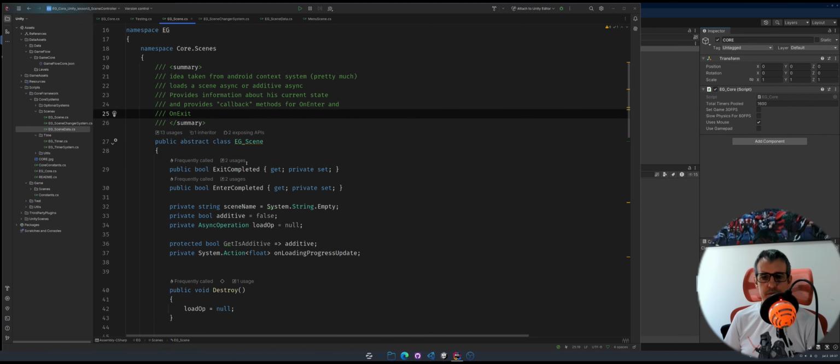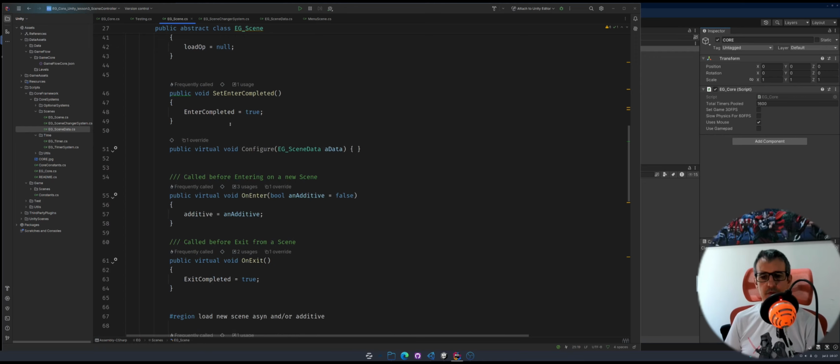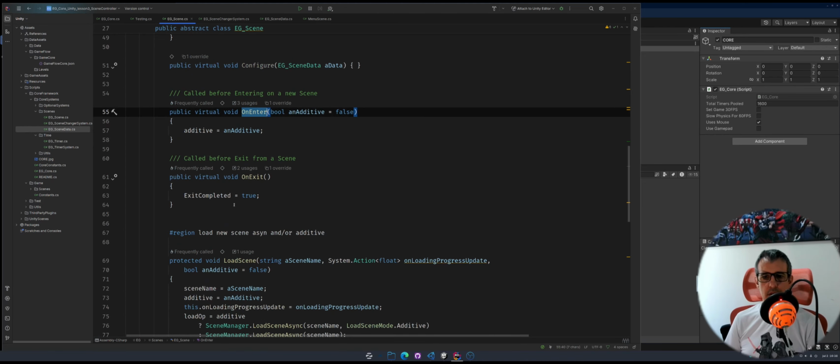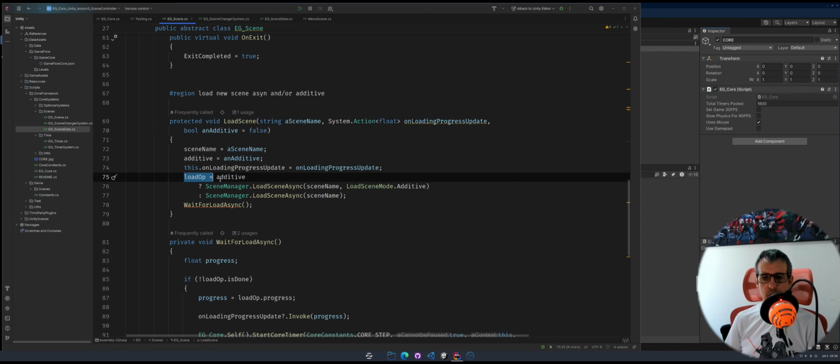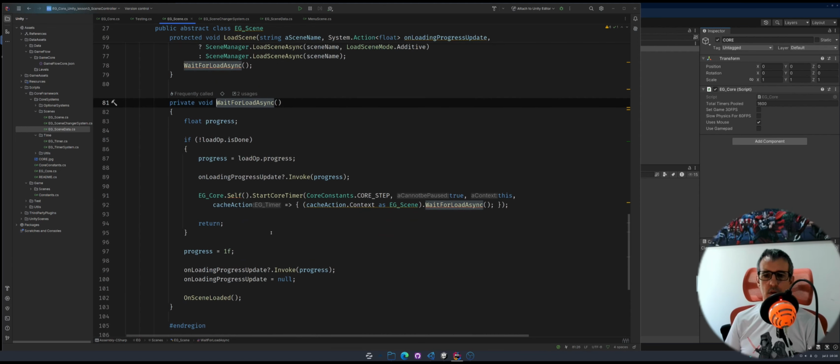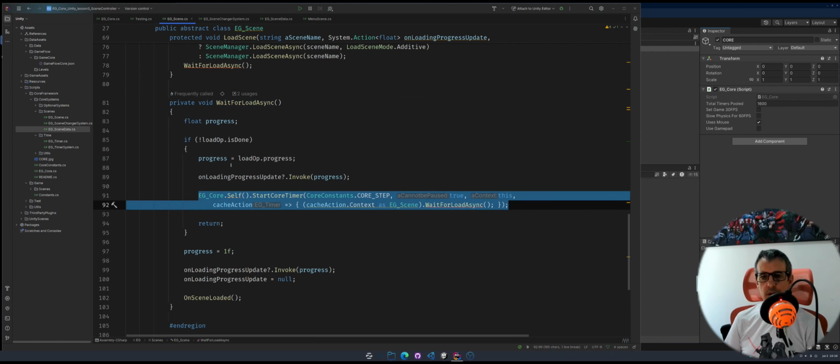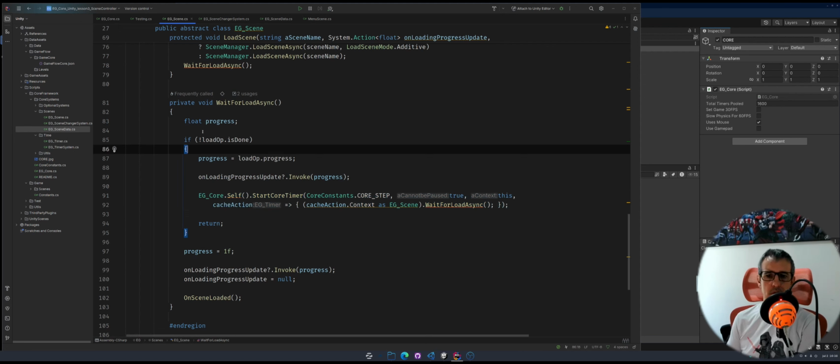So well, the scene itself is pretty simple. You enter in a scene and you exit from a scene, because you have an on enter and on exit. Then we load the scene, which is using an async operation, which calls the scene manager to load the scene async, if it's additive or if it's just normal, and then we will wait until that scene loads. We are using our timer system in order to call this function recursively. So instead of using a coroutine, we are avoiding that so that this code can be ported to any other engine, like Godot, for example. Obviously, Godot doesn't use scenes, but you get the idea.